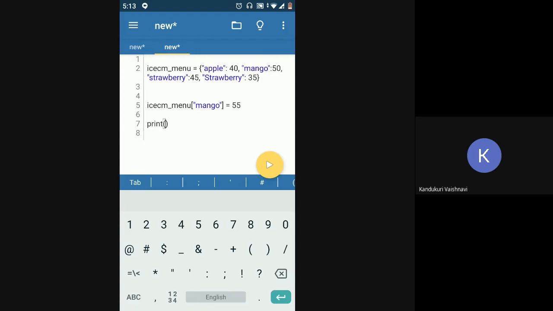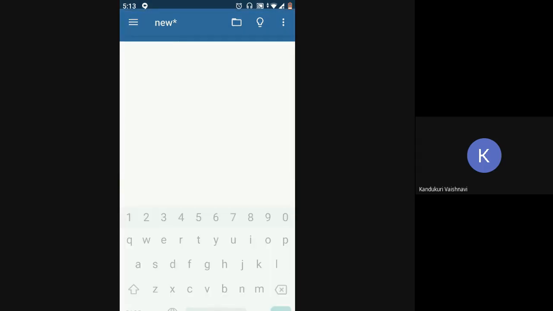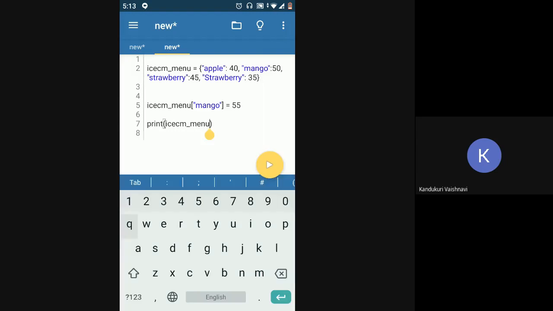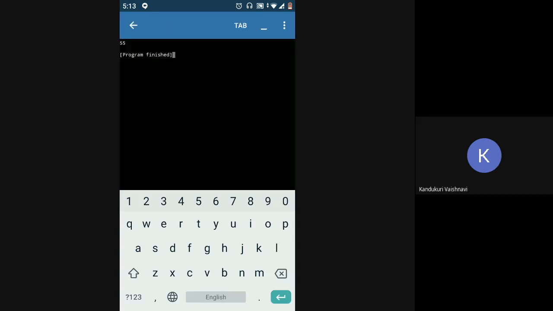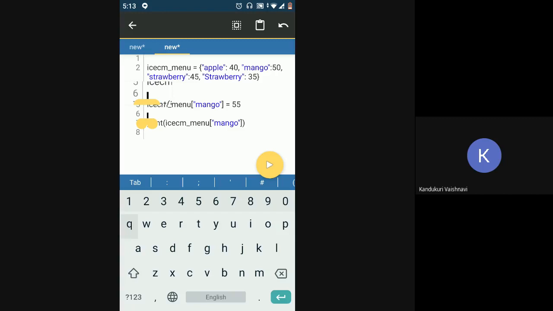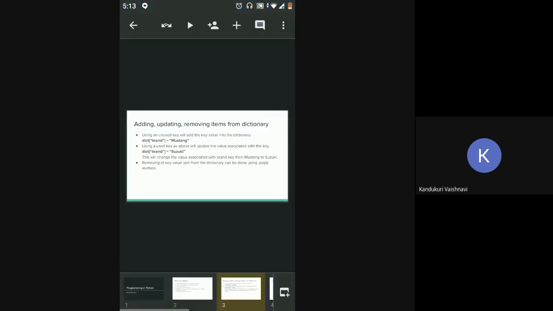So here in this case, if I say ice cream menu of mango, then it will provide me with 55 and not 50. Yeah, so it gives me 55 instead of 50 because this 50 value got updated to 55 when I used this. Okay, yeah, this is it.